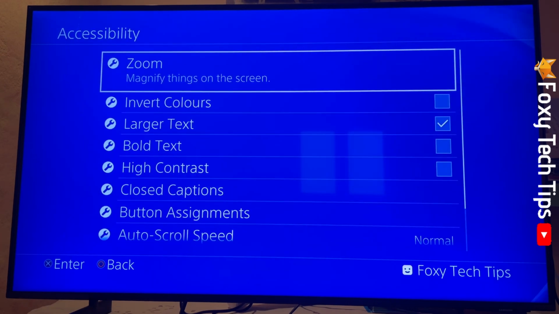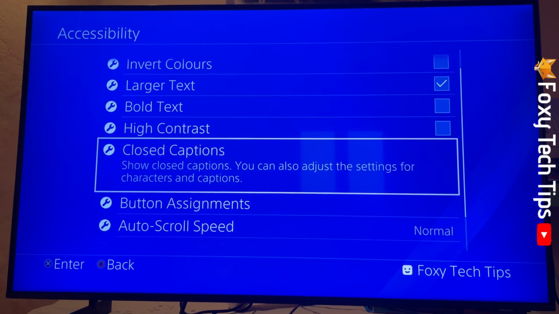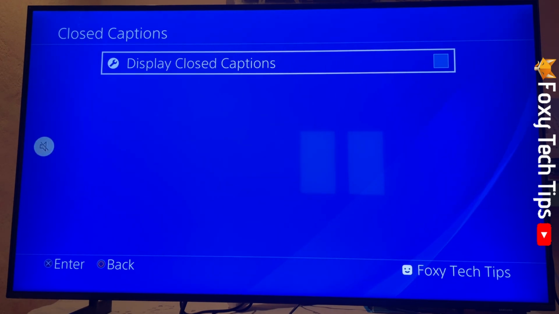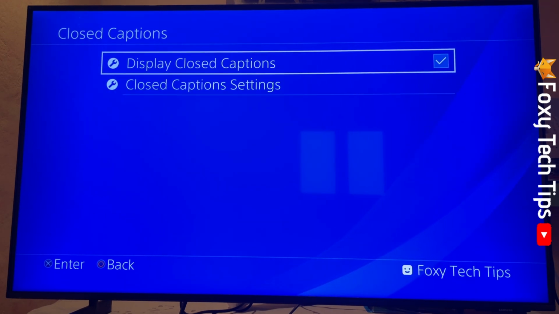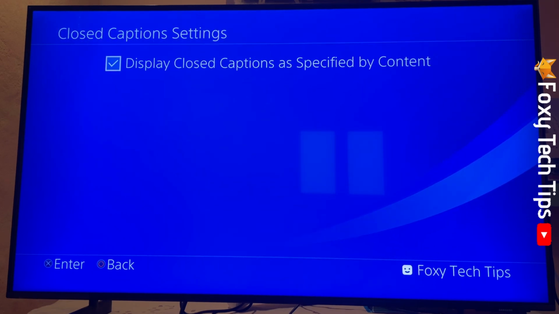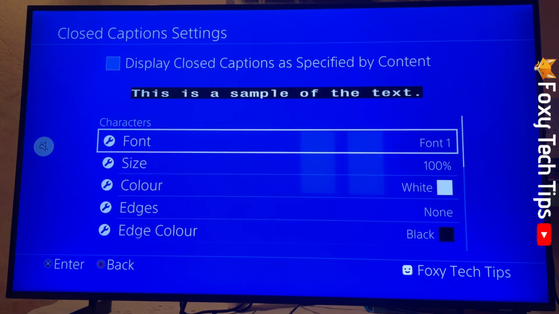In Accessibility options, scroll down a bit and select Closed Captions. Now enable the checkbox to display closed captions. Closed captions are now turned on. You can customize their style by selecting Closed Captions Settings and then adjusting the settings.